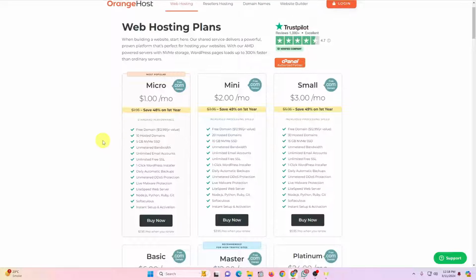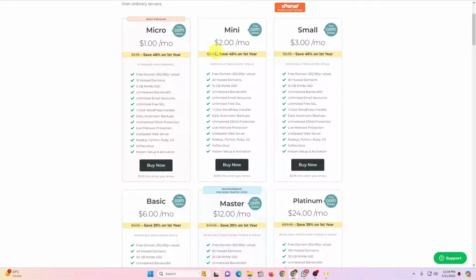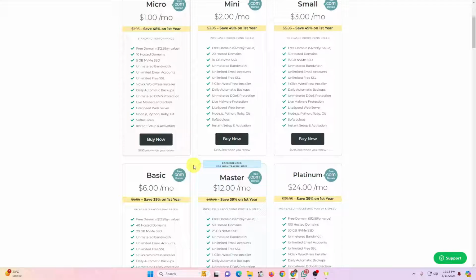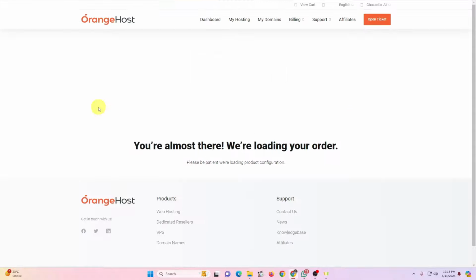So first of all, what you want to do is to decide whichever hosting plan suits you most. You can see they have micro, mini, small, basic, master and other pricing plans here. So let's just go ahead with this one, micro plan. You will click on this buy now button right here.